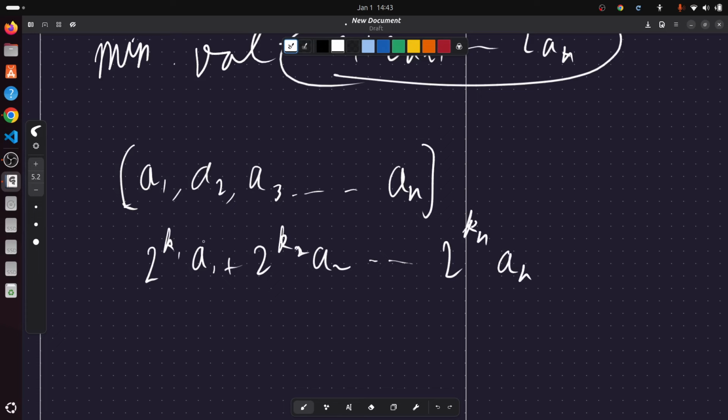k1 is the number of times a1 came in the RHS. So basically k1 would be 0 only, because a1 cannot come in the RHS, as it is the first element. Then k2 is the number of times element 2 came in the RHS. k3 is the number of times element 3 came in the RHS, right? And finally kn is the number of times an came in the RHS of the operation, right? So how many times can an element come in the RHS? That's what I ask you.